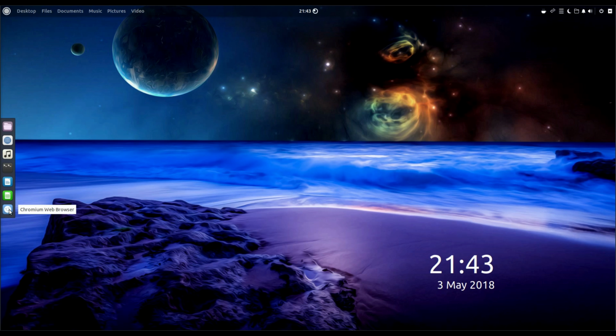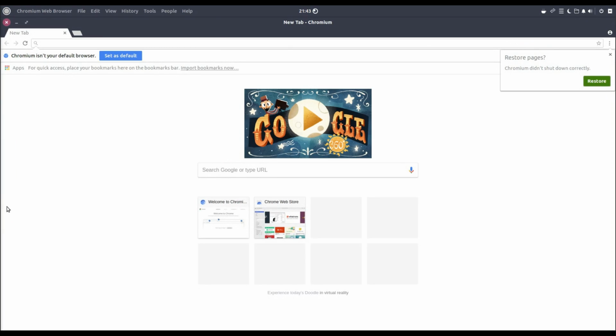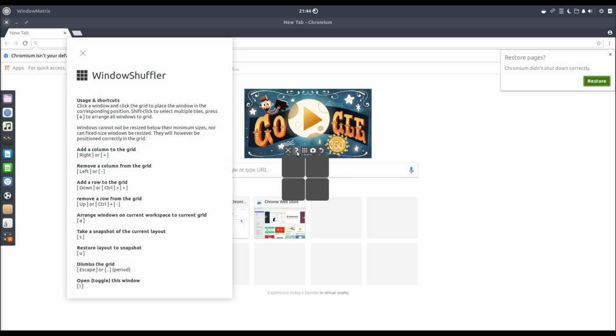Actually, I could have left a variety of applications open to demonstrate the next feature, so let's just reopen some things. You'll notice a full screen application hides the panel away. With a variety of applications open, I can demonstrate the window shuffle feature, so if you press the Super or Windows key and S, it brings up the selection of boxes, and we have a help guide, the window shuffler. There are some keyboard shortcuts, and the left and right arrows add columns, and the up and down add rows.